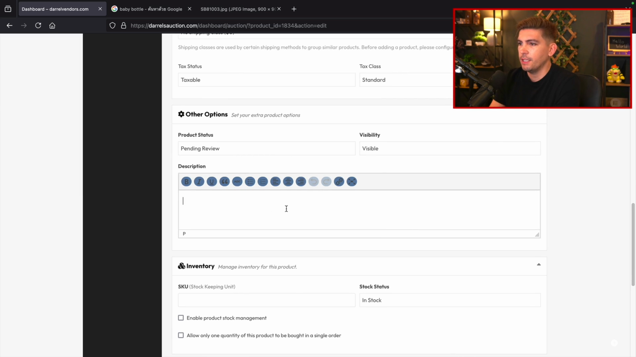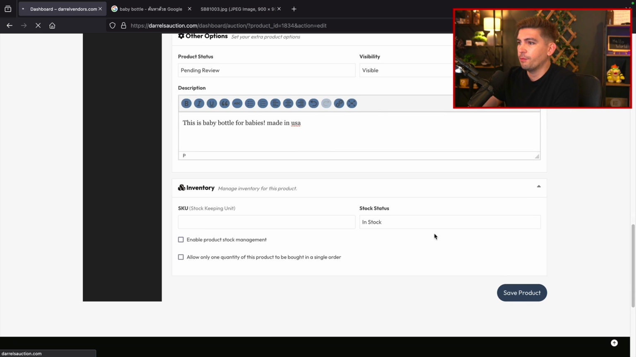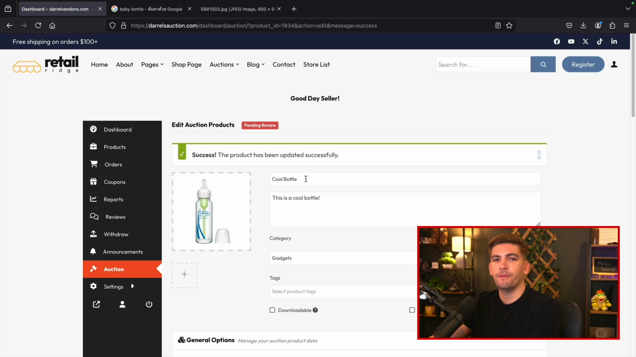So I'll put this is a baby bottle for babies, made in USA. Okay. And then right here, I'll click on save product. Okay. And now it's pending review. So now I'll go ahead and approve it from the admin side.